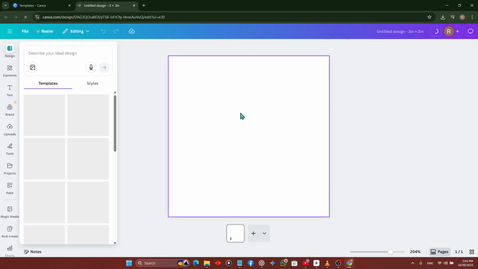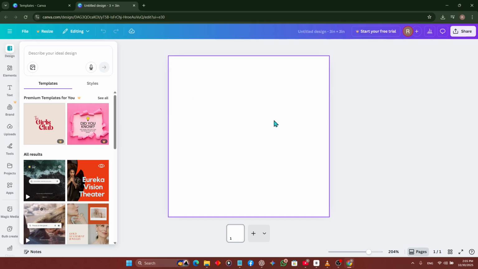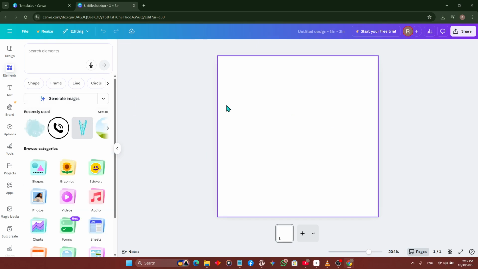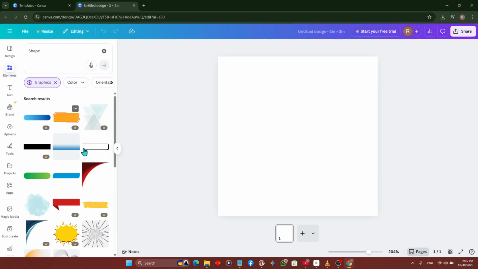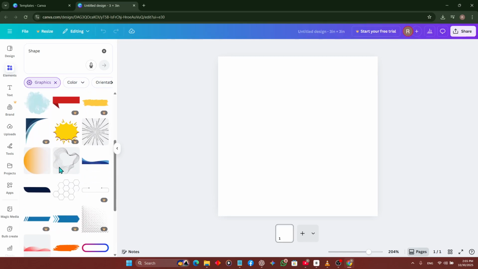Now that our canvas is ready, let's add some fun elements. On the left side of your screen, click on Element. Here, you'll find a huge variety of graphics, shapes, and illustrations you can use. To make it easier, click on Graphics so you only see graphic elements. Browse through until you find something you like, then simply drag it onto your canvas.